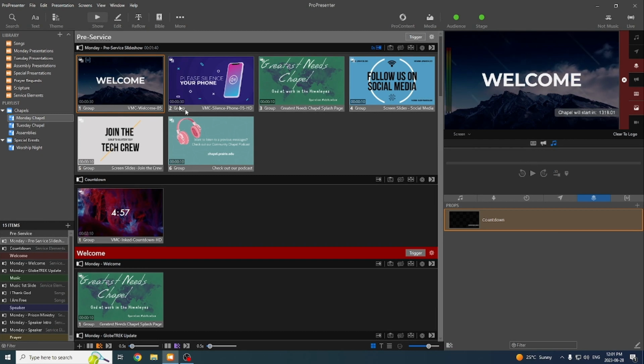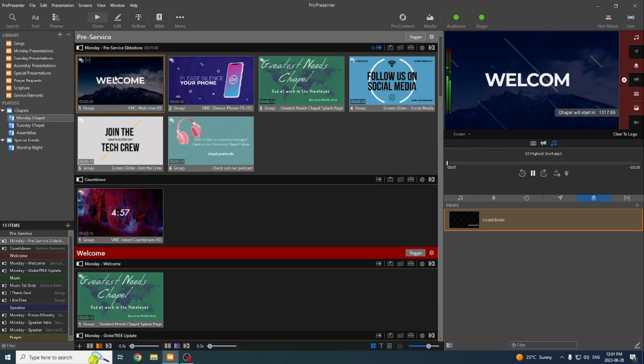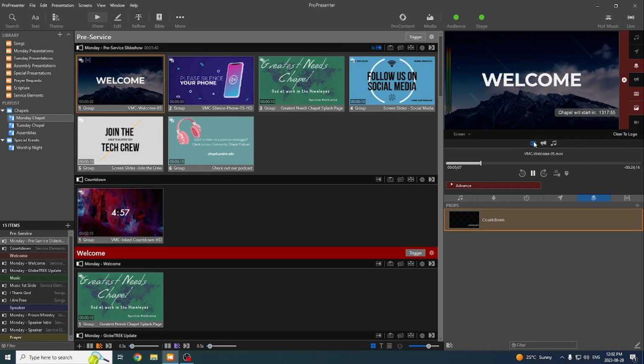And if we have music playing, the music play bar will show up here. So this is just controls for this play bar here, which you can pause, resume, you can rewind. And then this here is just showing you the countdown till it advances the slide.